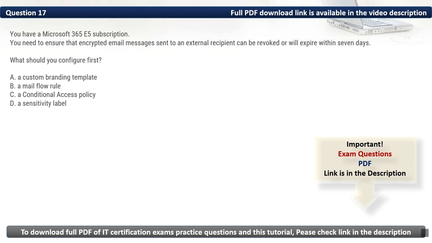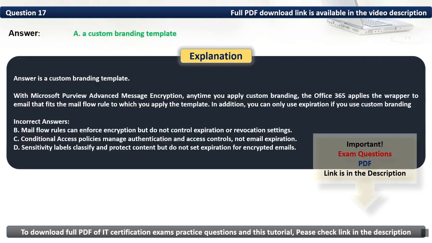As such, we should first configure custom branding template. Thus, the correct option is A. Answer is a custom branding template. With Microsoft Purview Advanced Message Encryption, anytime you apply custom branding, the Office 365 applies the wrapper to email that fits the mail flow rule to which you apply the template. In addition, you can only use expiration if you use custom branding.